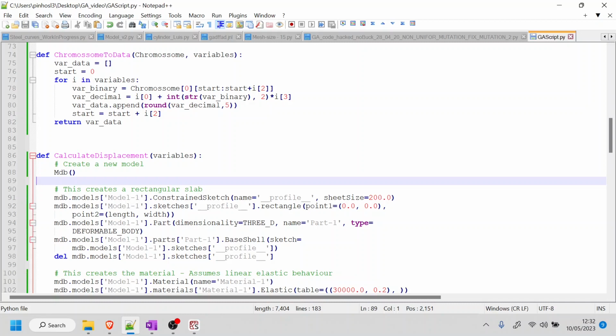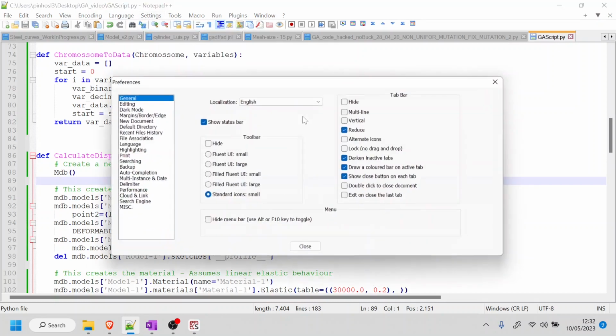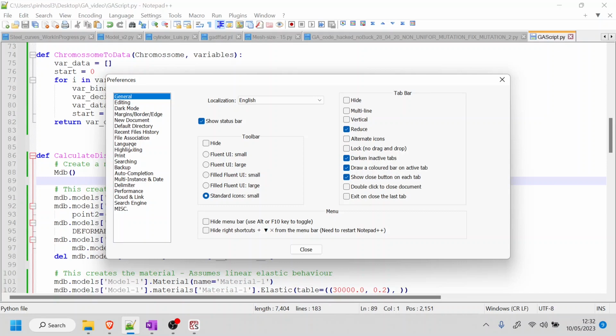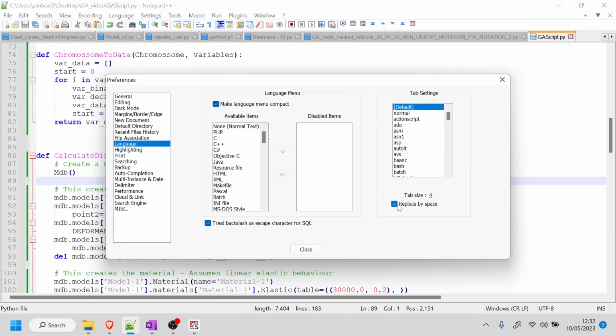One thing, by the way, that I mentioned in my previous video: when you use Notepad++, please make sure that you go to settings, preferences, and then in language, you have that button clicked, replace by space. Otherwise, you're going to get really annoying errors because Python works with spaces instead of tabs. So when you press tab, you want it to be replaced by spaces, in this case four spaces. Just make sure that's clicked, otherwise you're going to get lots of problems.